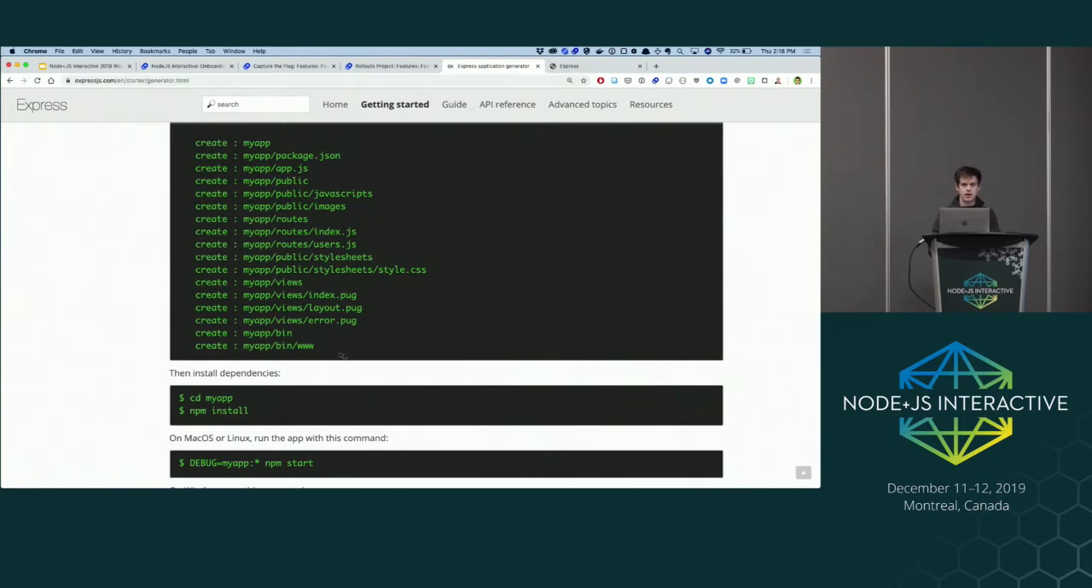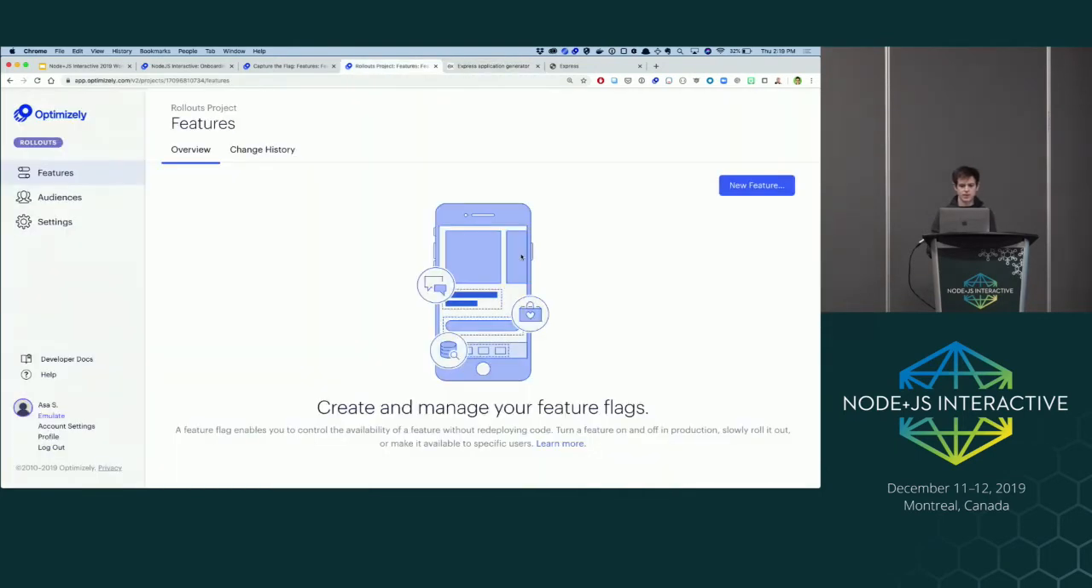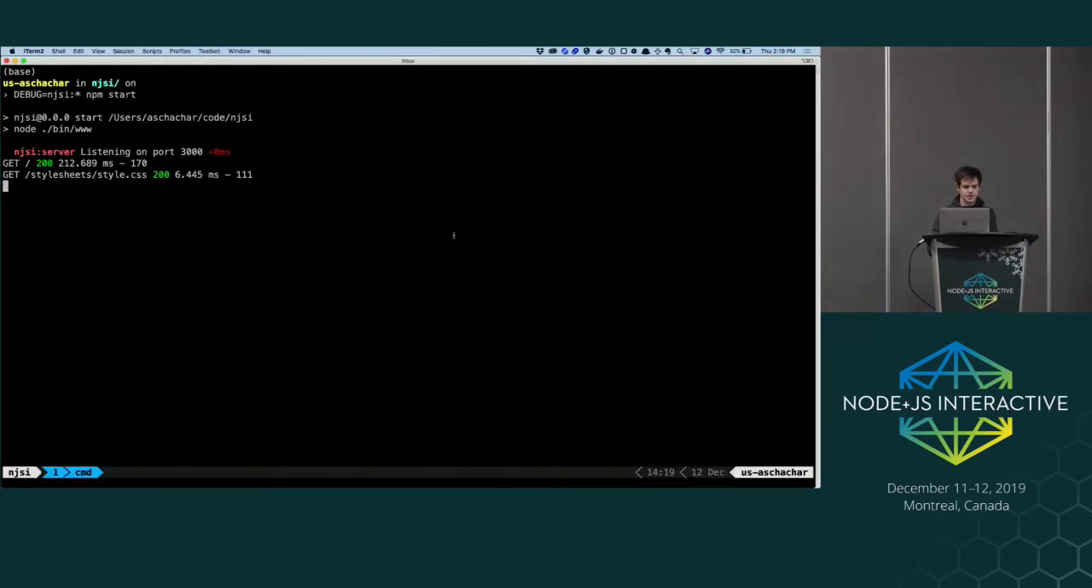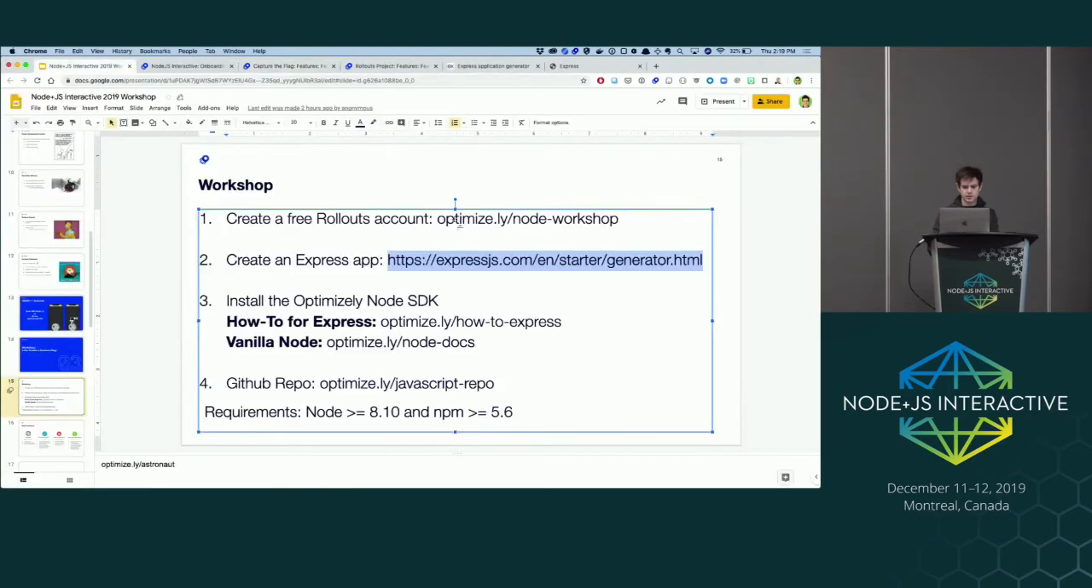Okay, so any other problems before we move on? We want to get everyone kind of working with us so we can get through all the steps. So now let's go back to our steps. We created a free Rollouts account, created an Express application.